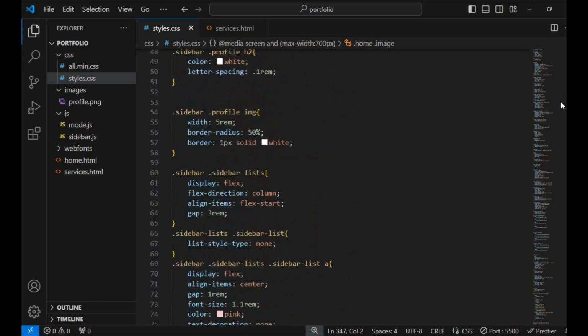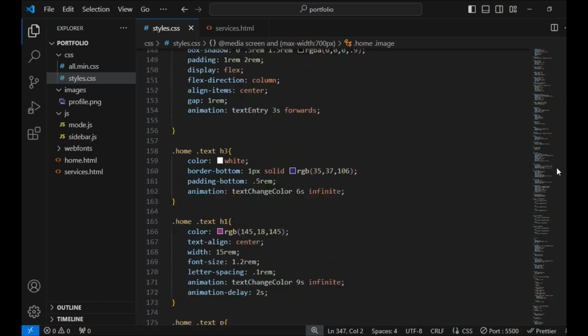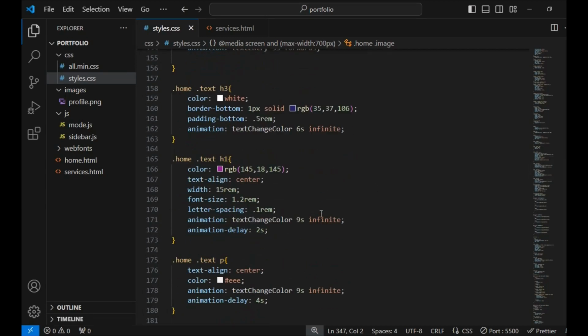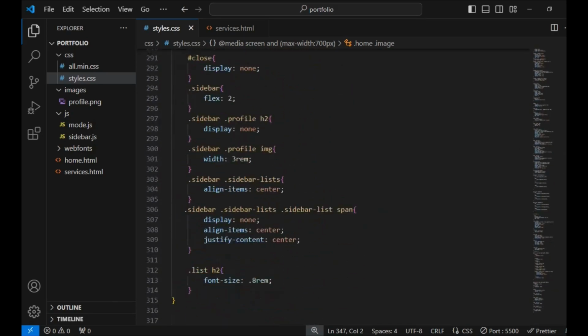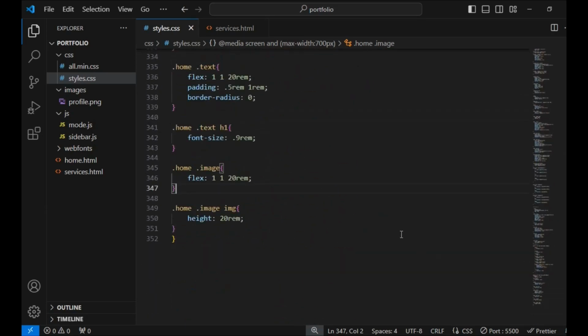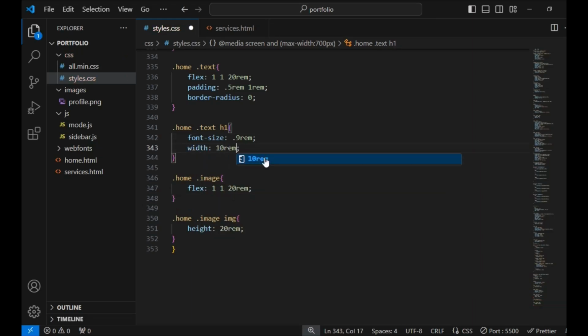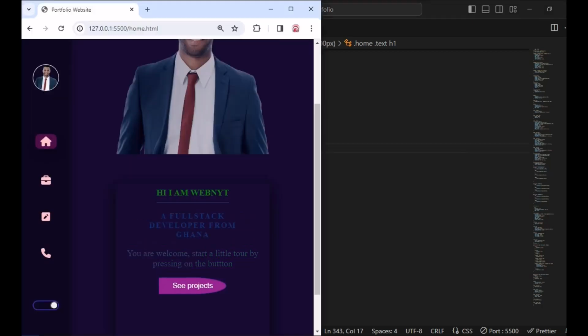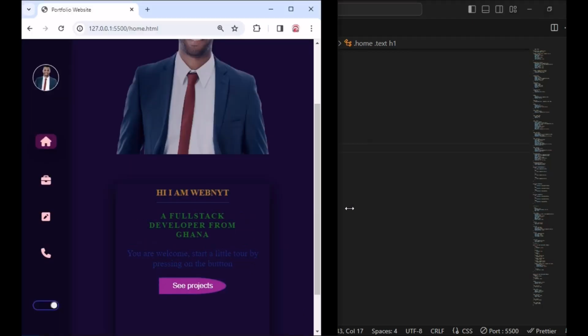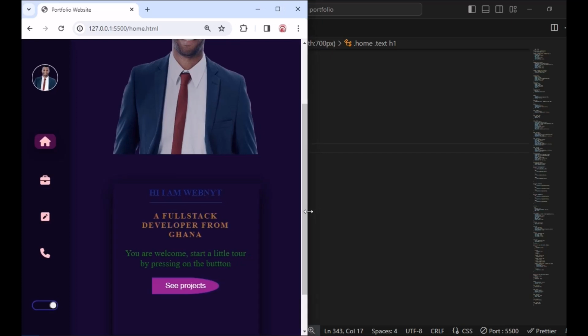Let's go to the top and see something. Here you can see I gave the H1 a width of 15 rem. So we are going to reduce it on a mini tablet device. Here I'm going to give it a width of 10 rem. So let's check it now. You can see it is working.